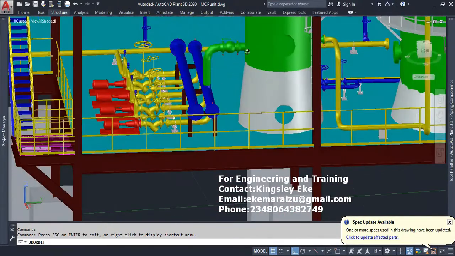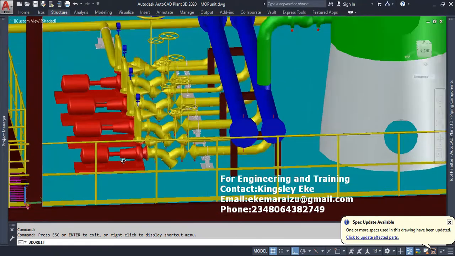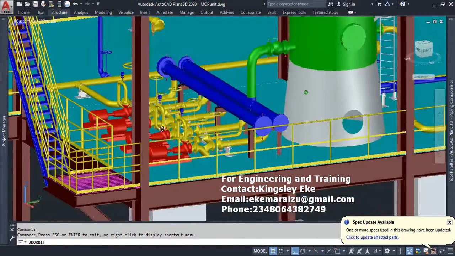Now, the liquid serves as a suction for this pump. So we can see the pump arrangement.